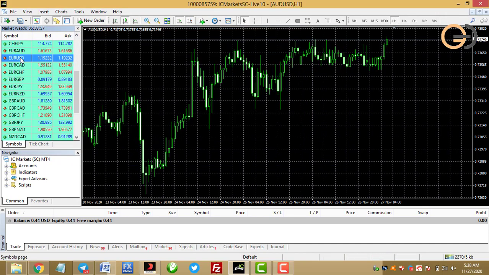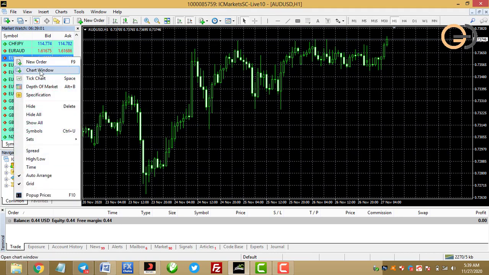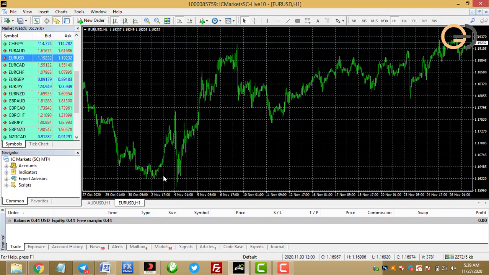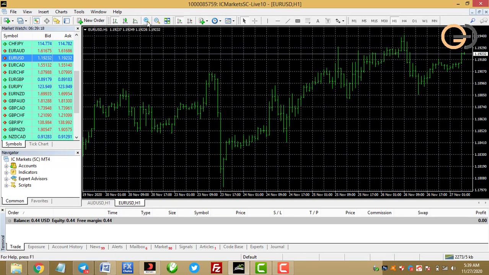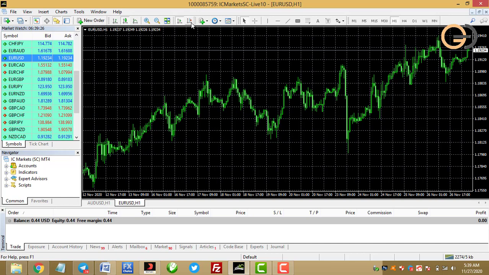Now once you see it, you right click on it. Remember, you right click on the currency pair and you say open chart window. Once you open it, it will come up and show here. Look at it here, Euro USD. All right, so this is the currency pair for you. This is the chart for Euro USD. You can zoom it out, change it to candlestick, zoom it out and see what the price is doing. You can zoom it in as well.